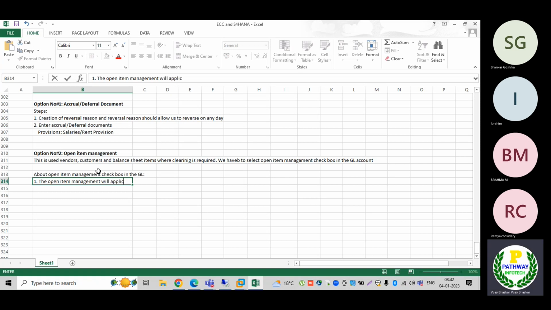will be applicable only for balance sheet GL accounts. Balance sheet GL accounts only. Remember. Then the second thing is that the open item management option will not be applicable for reconciliation accounts.